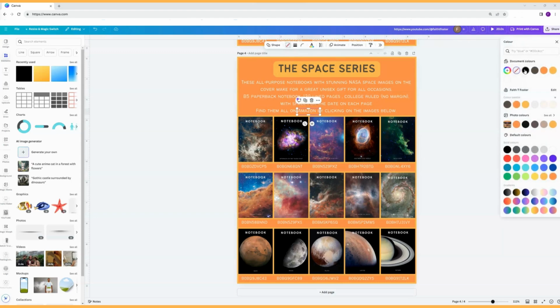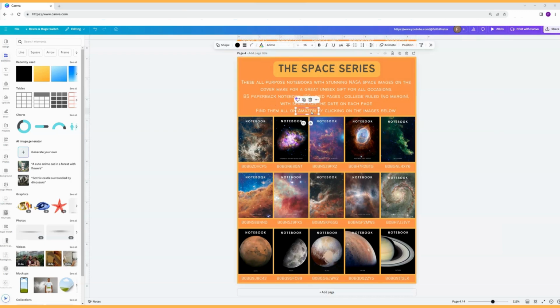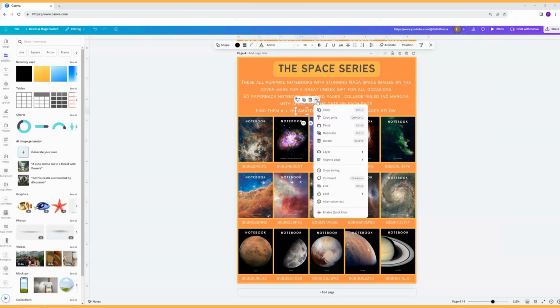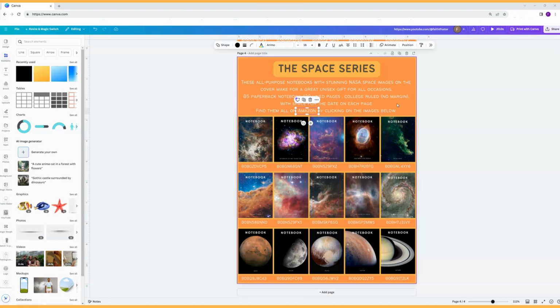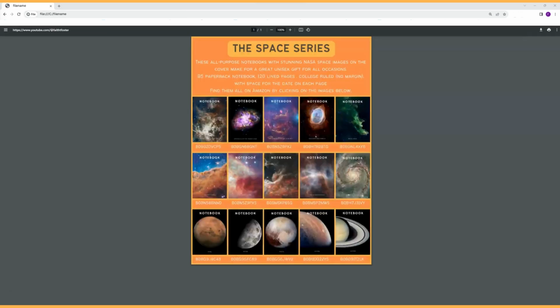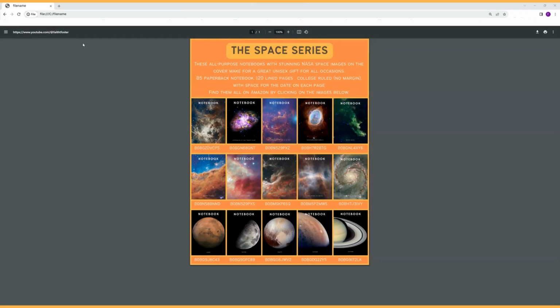Alternatively, you could bring down the transparency here to 0. Either way, you now can click these 3 dots or right click and go to link and enter your link here. Then remember to save it without flattening it, and it should work just the same as it worked here. And there you go. That's how to make a PDF with clickable links.